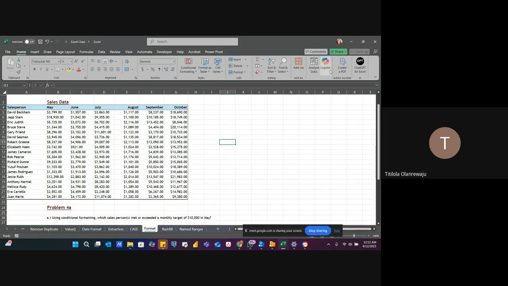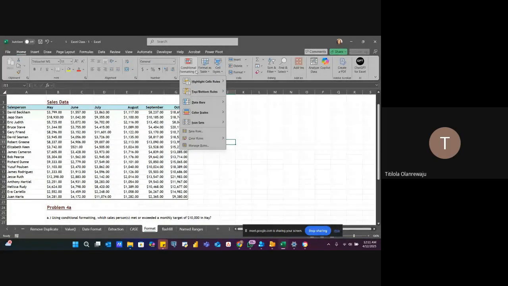If you look at my cursor, this is where I am pointing with my mouse. Under conditional formatting, we have some rules, and you can also create your own rule yourself. You can manage your rules and you can clear your rules.